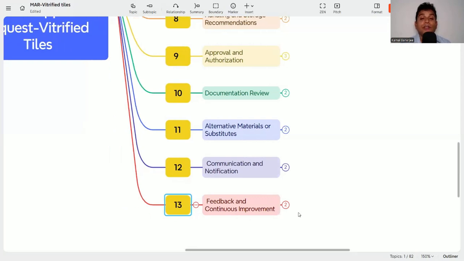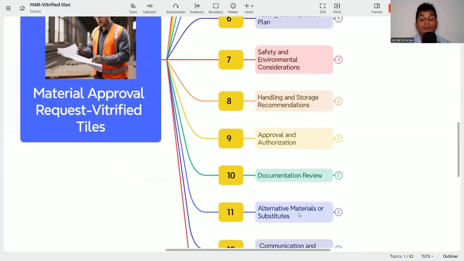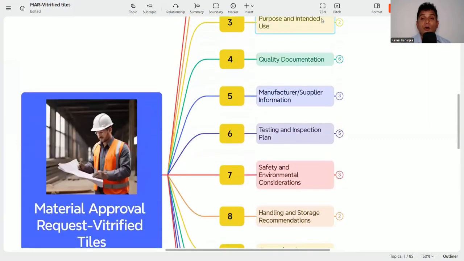So this is all about the material approval request for vitrified tiles, and I hope you find it useful.